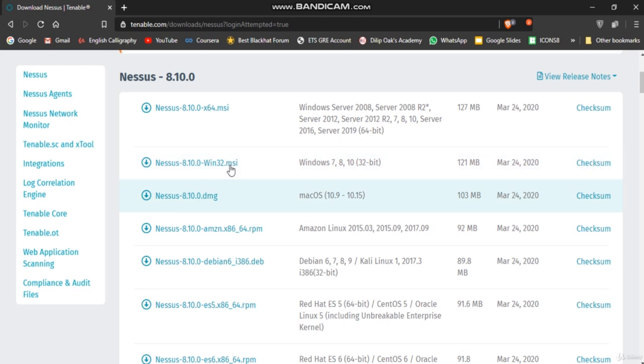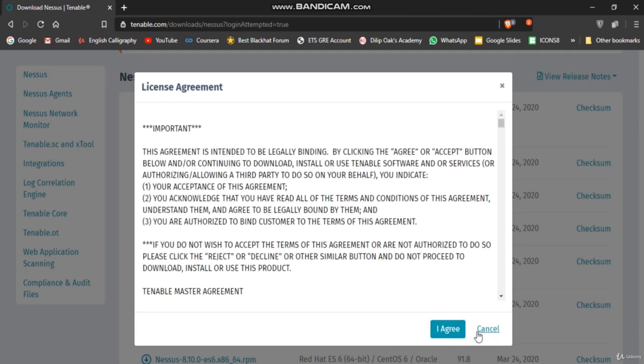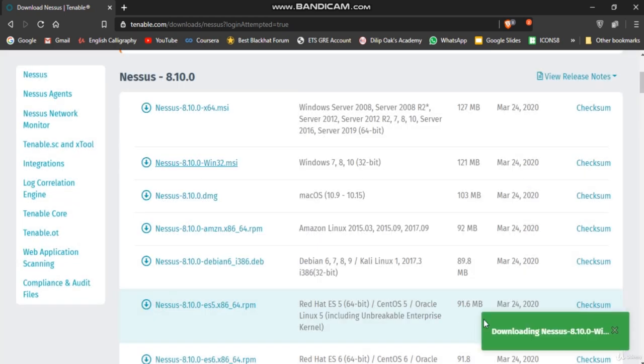24 March. So if you are using the latest version, or if you're using a previous version of Nessus, the screenshots may obviously differ. So let us start. If you click here, it will begin downloading. I agree, then you will get an email, and see, it's downloading right now. I will cancel it because I do not need it, I have already installed it.